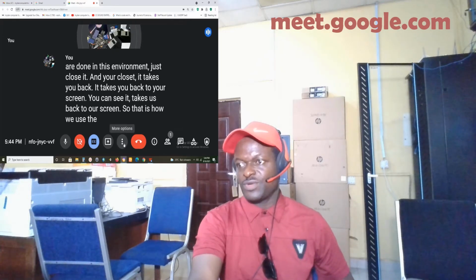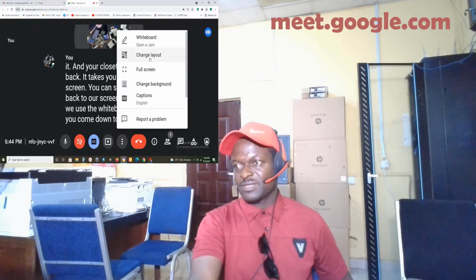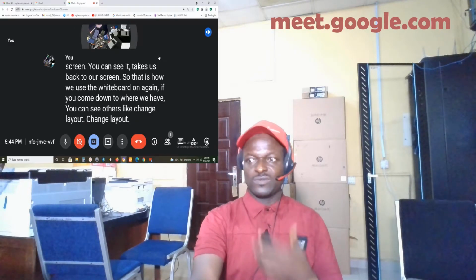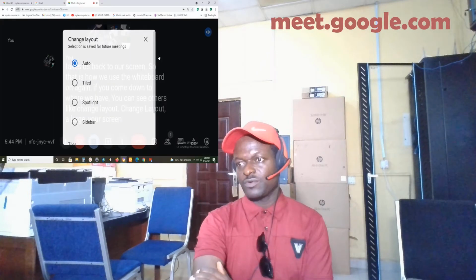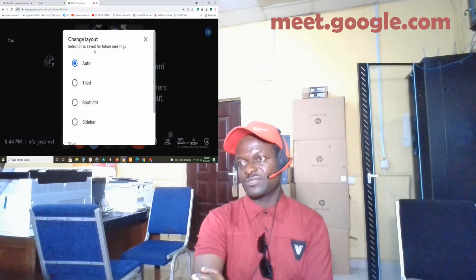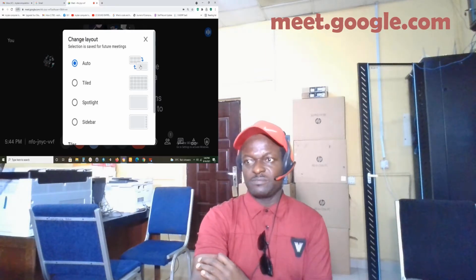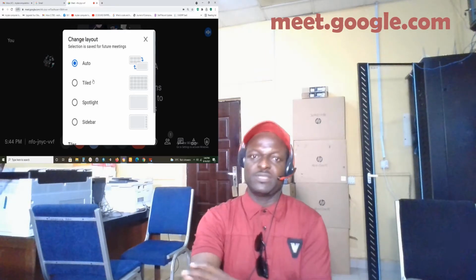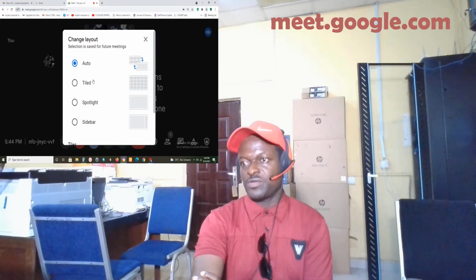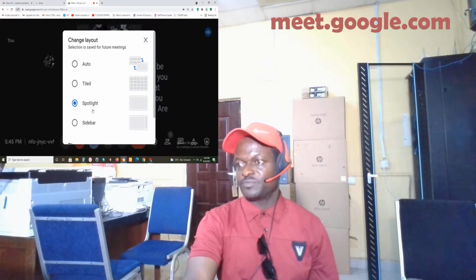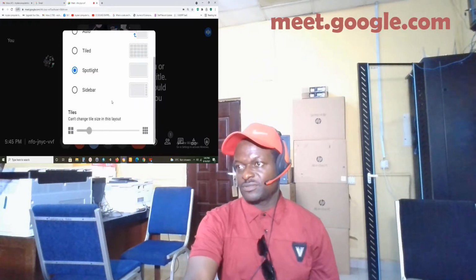Again, if you come down, you can see others like change layout. Change layout allows your screen to appear differently. What it simply means is, how do you want your screen to appear? Do you want it to appear this way on auto? Auto simply means whichever seems to be the best, it will automatically choose for you. Or you can use tile or spotlight and many more. So it's all your choice to make.